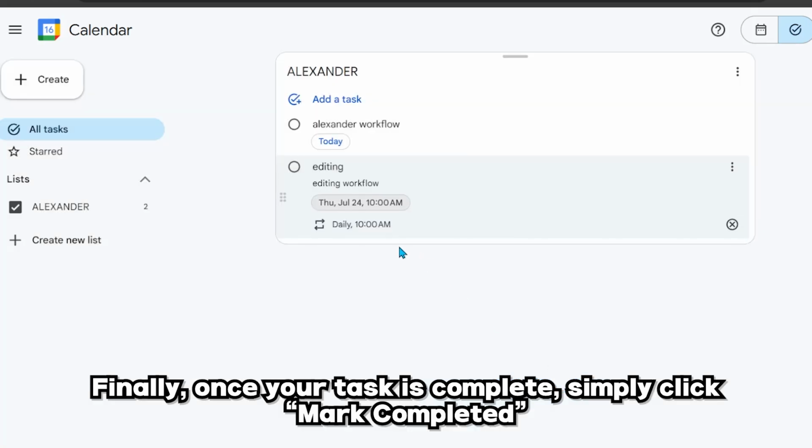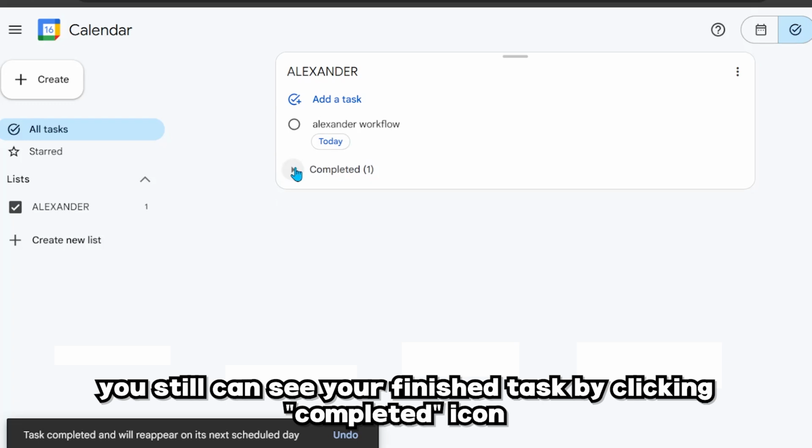Finally, once your task is complete, simply click Mark Completed. You still can see your finished task by clicking Completed icon. And that's it.